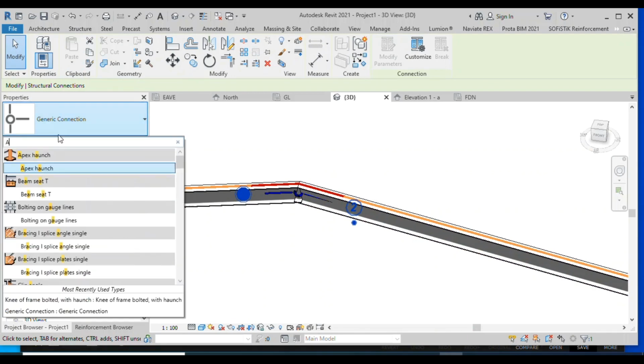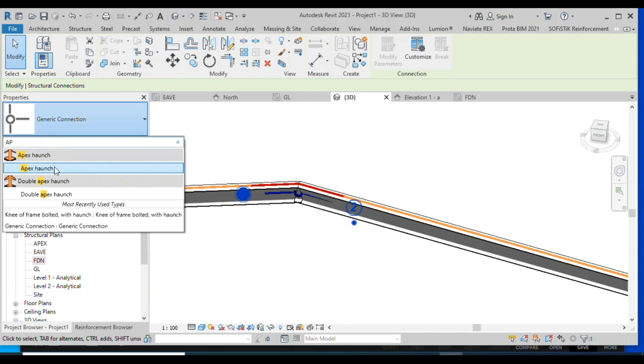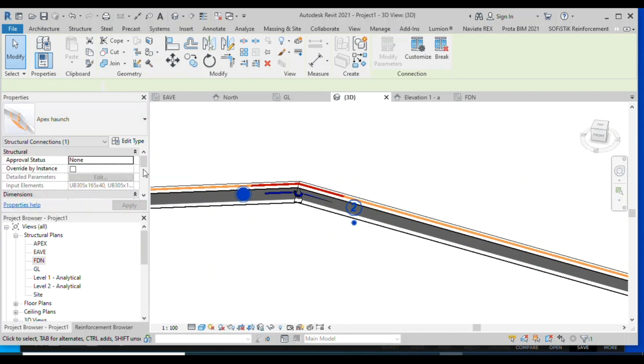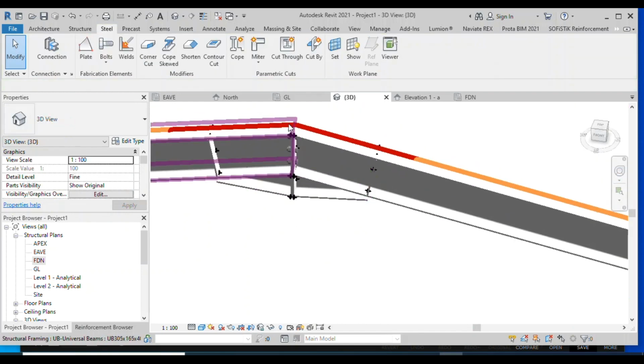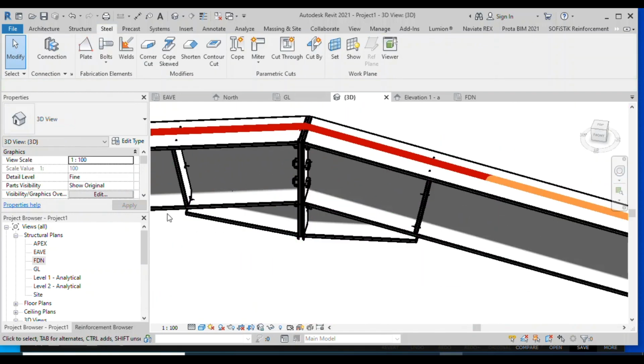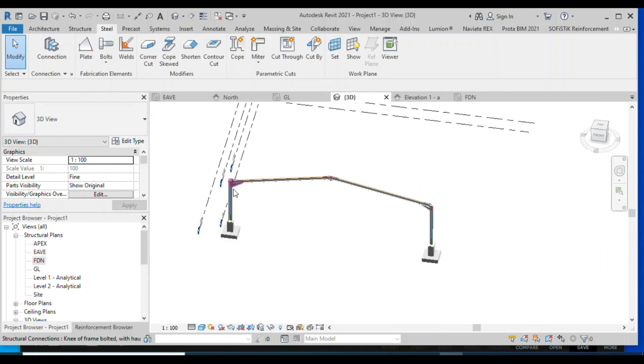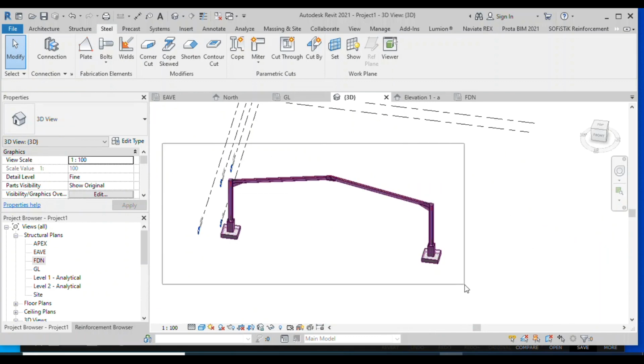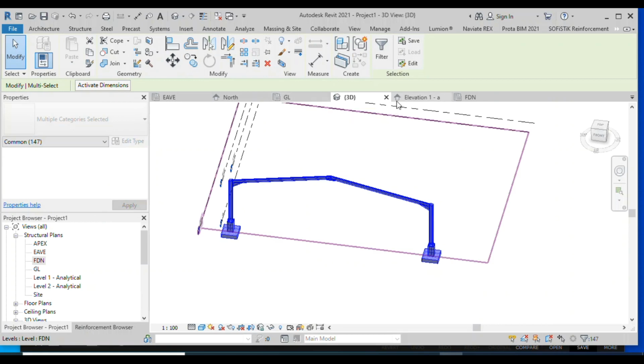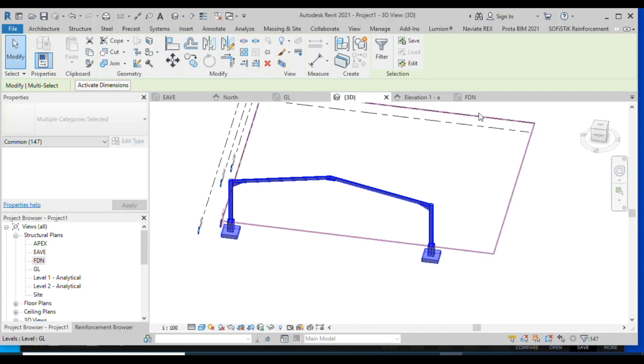Let me check apex haunch. Yeah, this is what comes by default. You can change all these, depends on what you're trying to achieve. So now I'll select this. I'll go back. I think I haven't opened, I'll go back to my ground level.